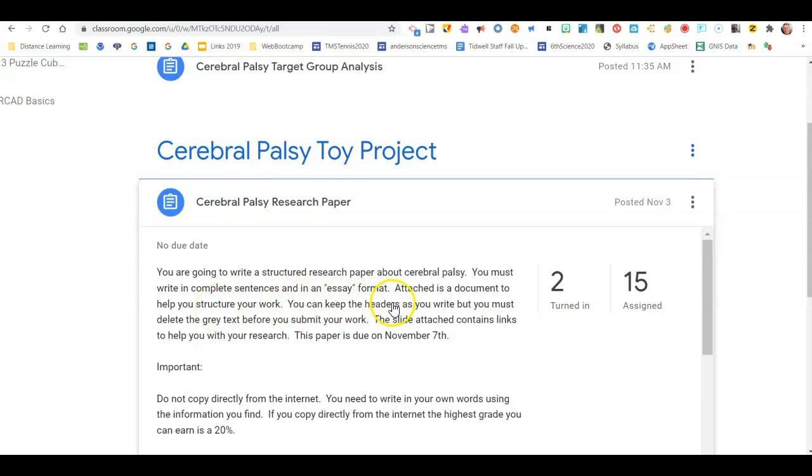You can keep the headers, I'll explain that in a second, as you write, but you must delete the gray text. What I give you is some hint text. It's in gray, but you've got to delete that before you submit your work. The slide attached contains links to help you with your research. Again, I'm being nice to you. I gave you some links that you can use. And this paper is due November 7th, which would be, I guess, tomorrow, basically, by the end of the day today.